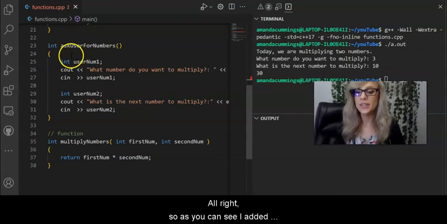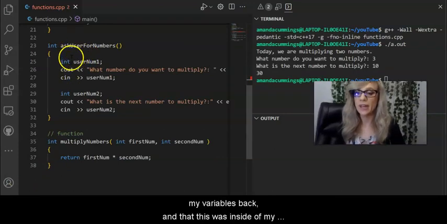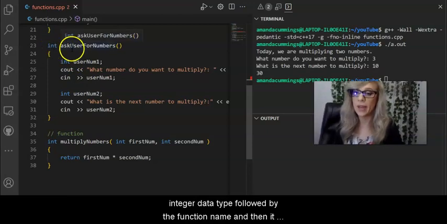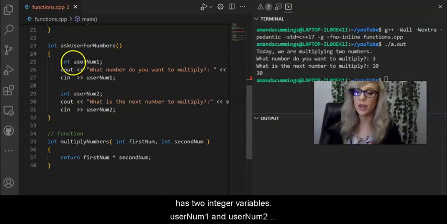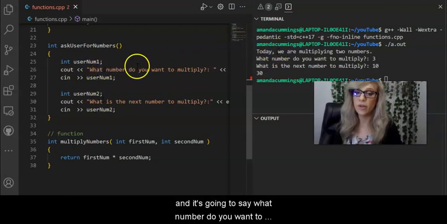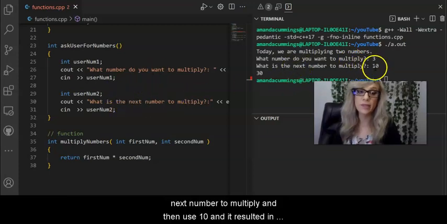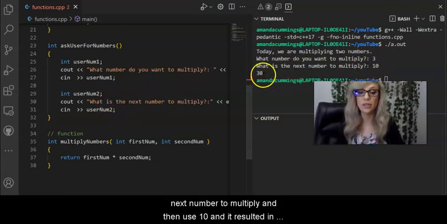Alright, so as you can see, I added my variables back, and this was inside of my main program. It's going to start with the integer data type followed by the function name, and then it has two integer variables, user num1 and user num2, and it's going to say what number do you want to multiply, and then we use 3, and then what is the next number to multiply, and then we use 10, and it resulted in 30.